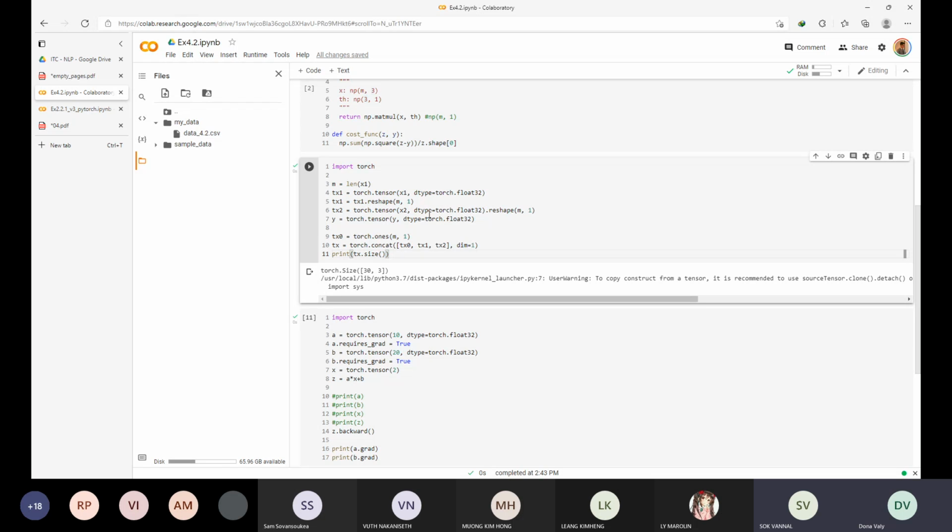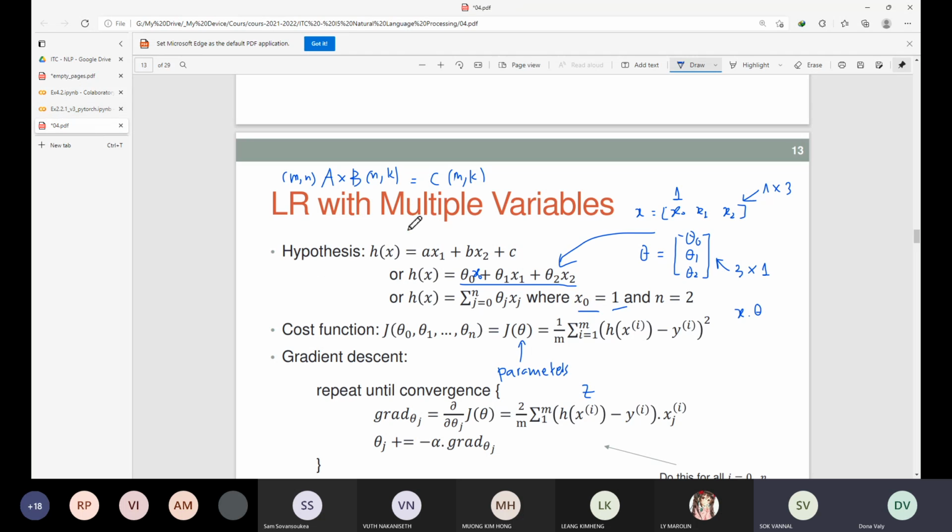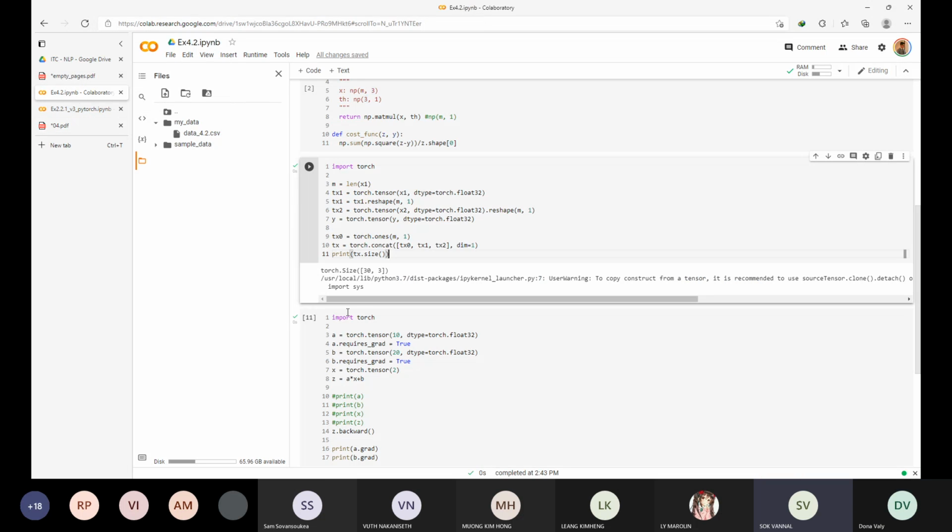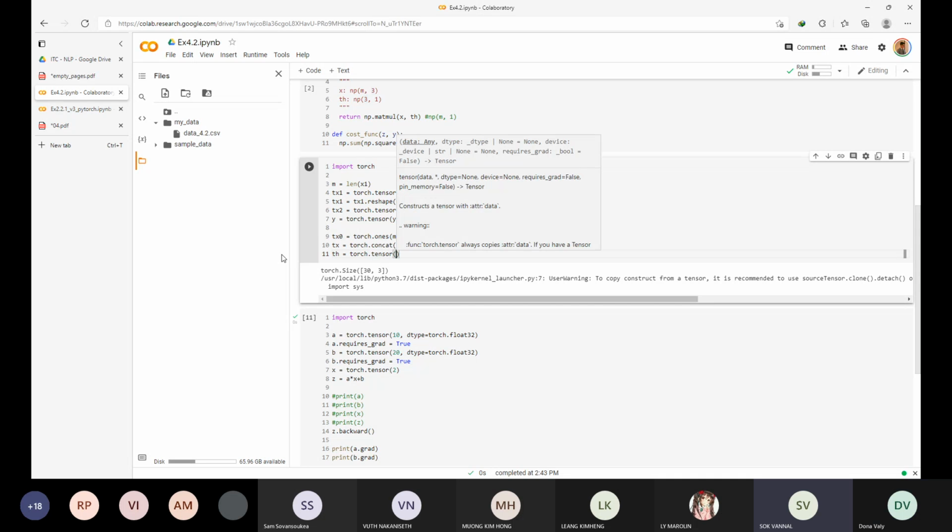So now we have our input tx. We would like to have our parameters as well, right? Theta. So we can create our theta. So here I can write something like T8 is equal to torch.tensor. What can we do here?